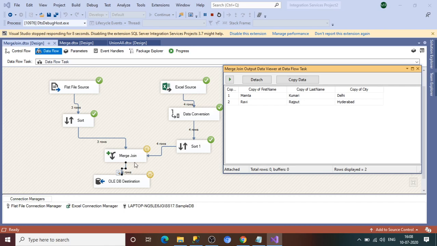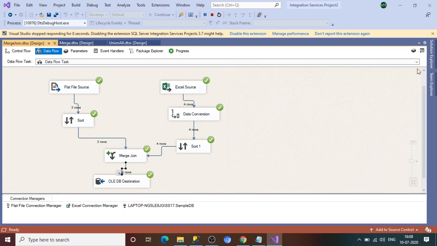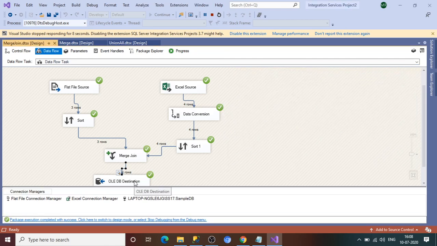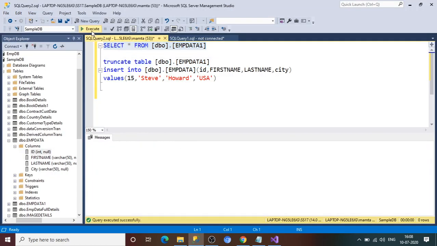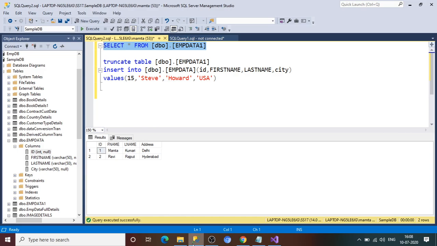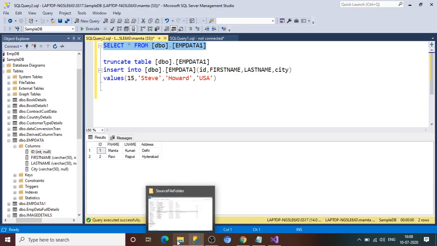That is why it has provided only 2 rows to the OLEDB destination. Okay, click on close, and only 2 rows will be inserted into destination. So let's go to this table and see. Execute, only 2 rows, which are common in both. Okay, because we have added the inner join.